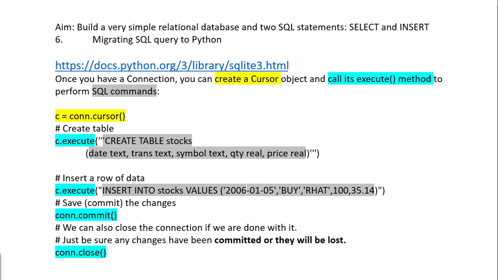This example is copied from the clear and detailed Python documentation. The execute method is executed twice against the cursor c. The SQL commands are highlighted in grey. In the first statement, a create SQL command is executed to create a table called stocks. Following the create, an SQL insert command is executed to insert data into the stocks table that has just been created.